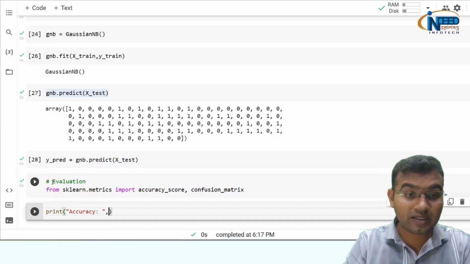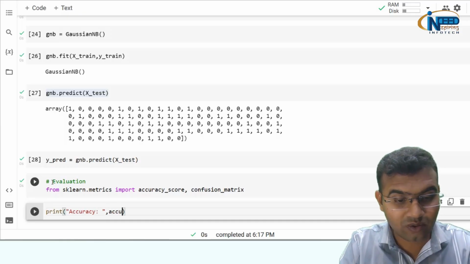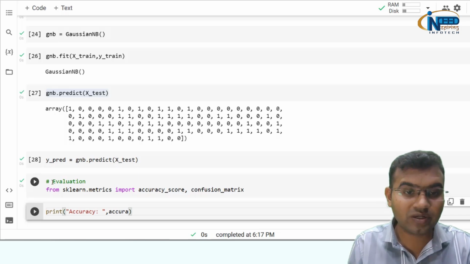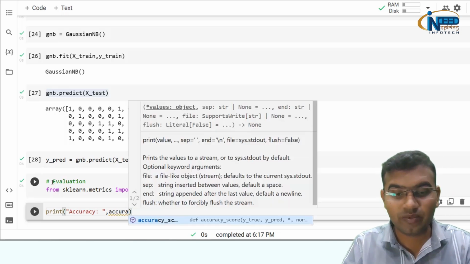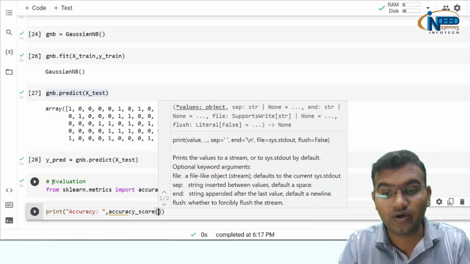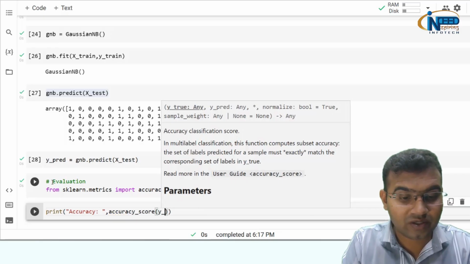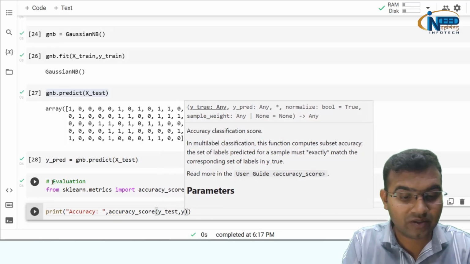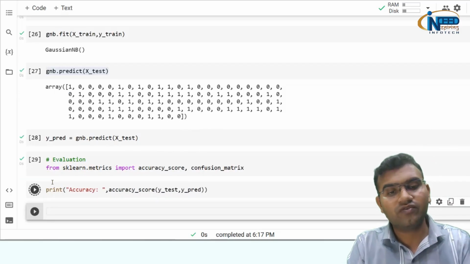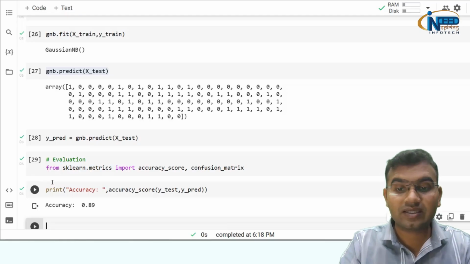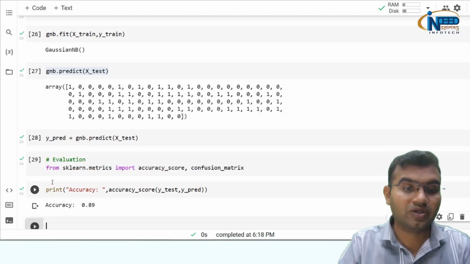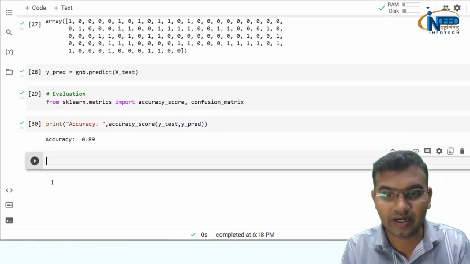So what is the accuracy? We'll call the accuracy_score function, and with the help of that function we'll compute. Here we need to put the y_test and y_pred. So both of the outputs I need to put, and you can see the accuracy is 89% here. So 89% on this particular data set.